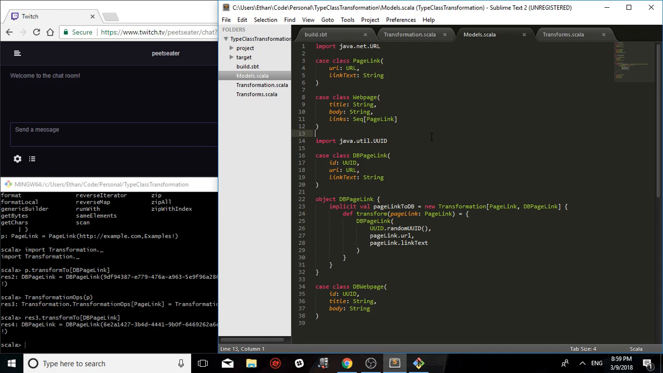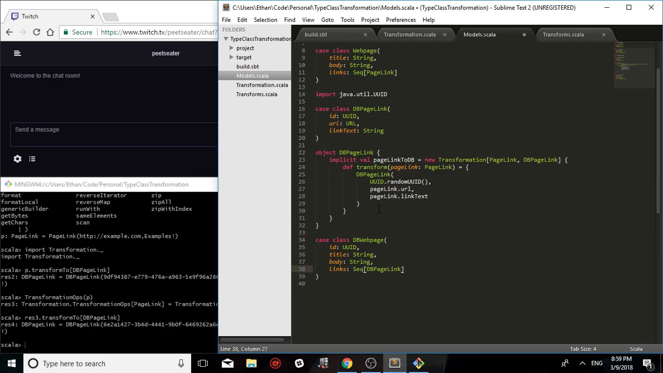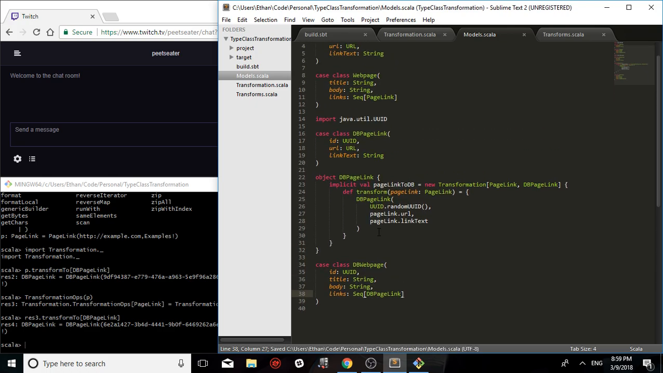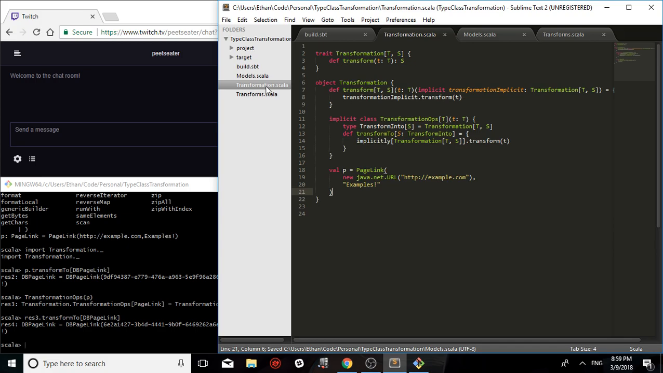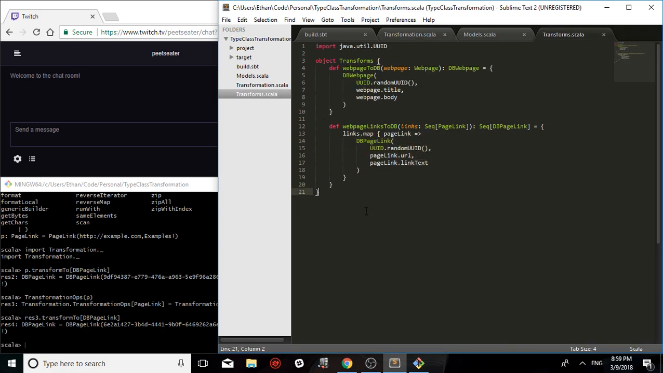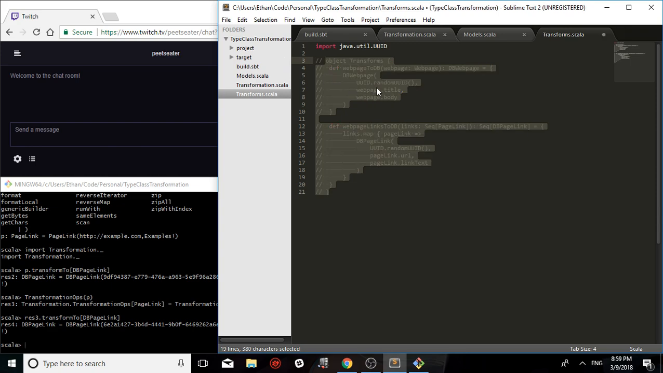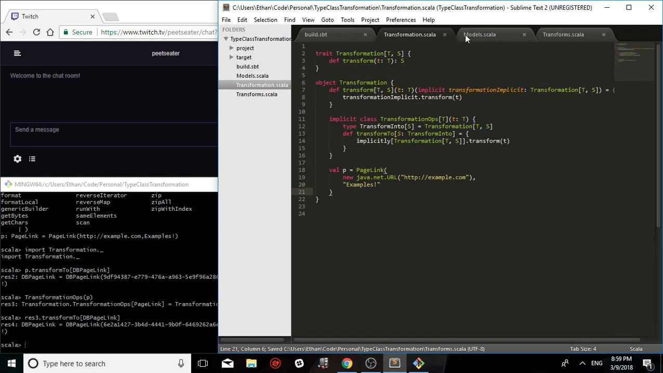The other thing this does for you is, let's say that db pagelink and db webpage weren't separated like this, like db webpage took in links, but it wants links of db page links, obviously, right? Say we did this. So go ahead, we'll save that. And now our transformations will break. So we're just gonna comment out this code a little bit, just because I'm gonna need to rerun it and stuff.